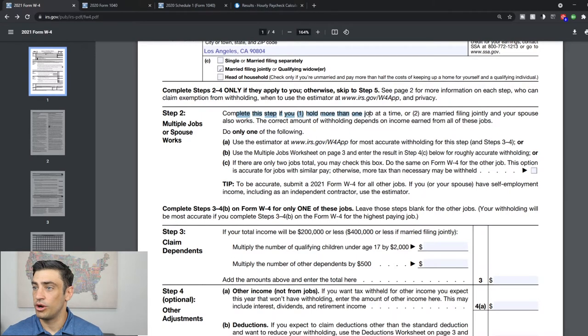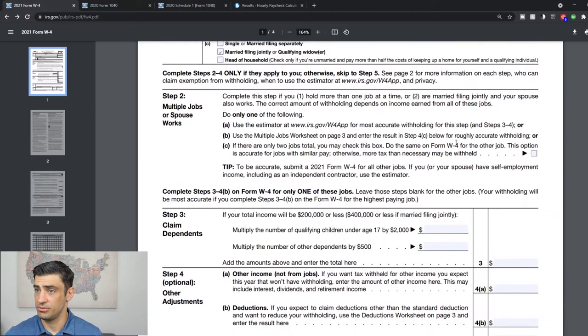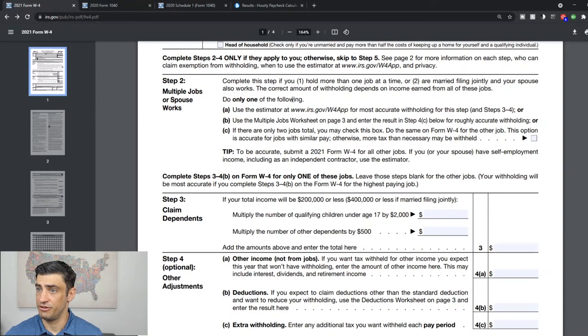Complete this step if you hold one or more jobs at a time. So that's if you have two jobs at the same time, or if you're married filing jointly and your spouse also works. So it's basically complete this step if there are two jobs held at the same time for your household. The correct amount of withholding depends on the income earned from all these jobs. So here we go, do one of the following.